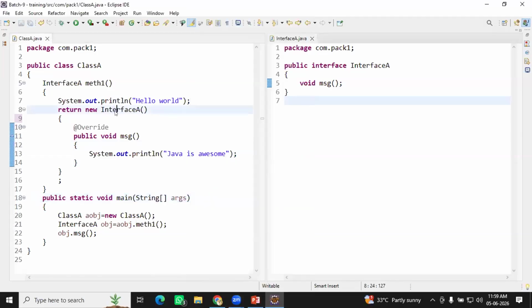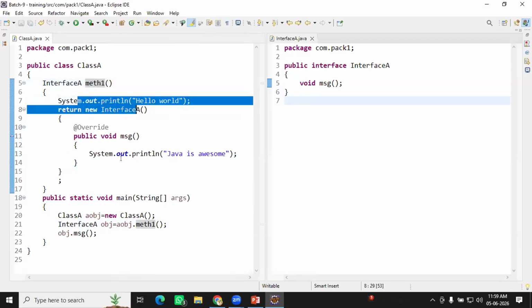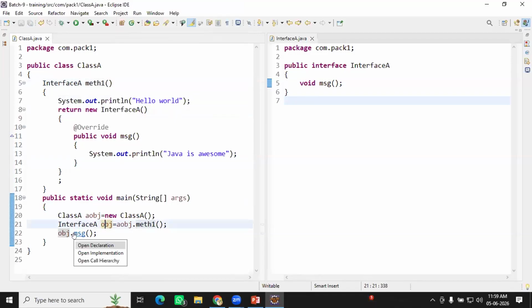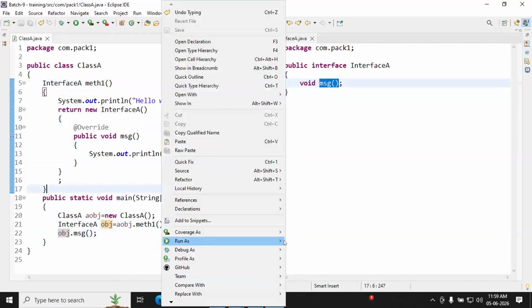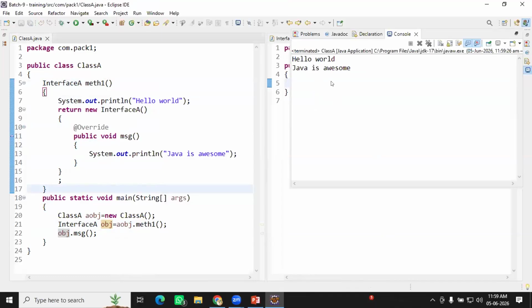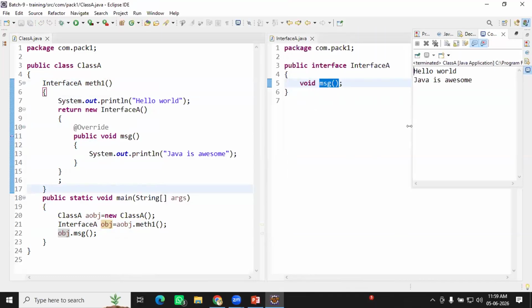Okay. If I execute my program, basically we are calling method one now. So method one, first you will be getting Hello World, right? And this method is actually returning this object. With the help of that object, we are calling this message method. As this message is overridden here, you will be getting an output that is Java is awesome. Hello World and Java is awesome, right?